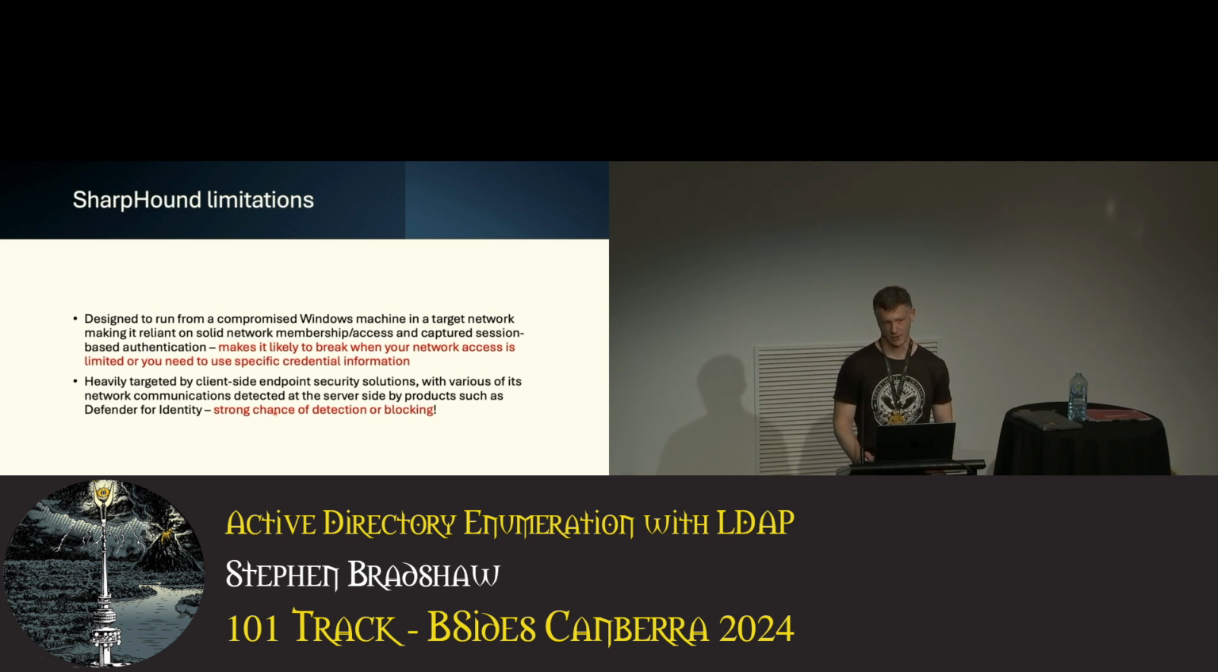If you try and run the tool in other circumstances, you can have difficulty. So if you need to specify credentials in a really particular format, that can be difficult. If you're trying to run from a location where you don't have free and easy access to the domain controller, that can be difficult. If you don't know where the domain controller is, it can also be difficult. So that's one big problem. The second problem is it's very heavily targeted by lots of different security tools. It's pretty well known. And there's a decent chance you're going to get detected or blocked if you just run it blindly without thought.